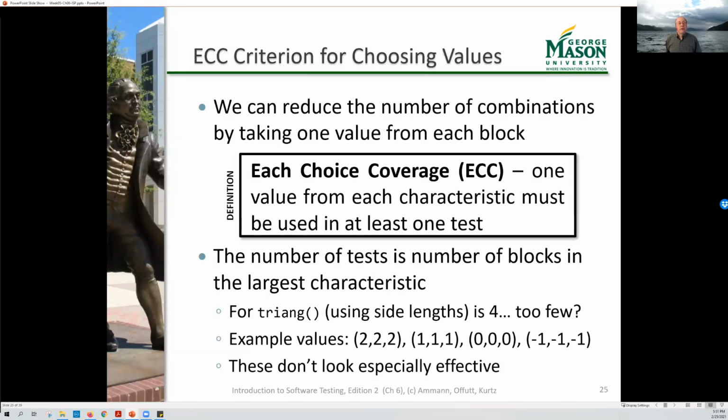I have another criterion that I can apply that will give me a reduced number of combinations. I'm going to reduce that number in this each choice coverage by saying I need a set of tests that use a value from each block of each characteristic at least once. So the number of tests is the number of blocks in the largest characteristic. I've got an example coming on the next page, so don't panic yet. For triangle, that would end up being 4.